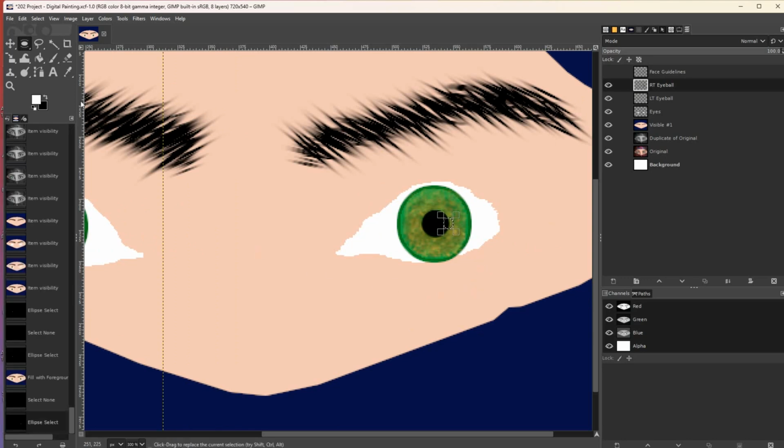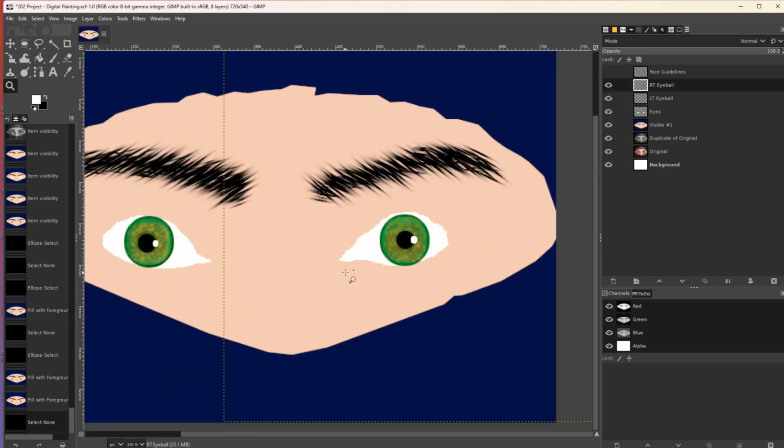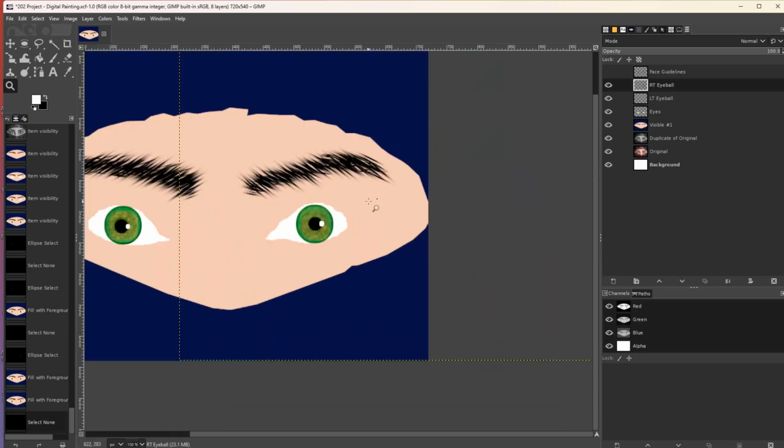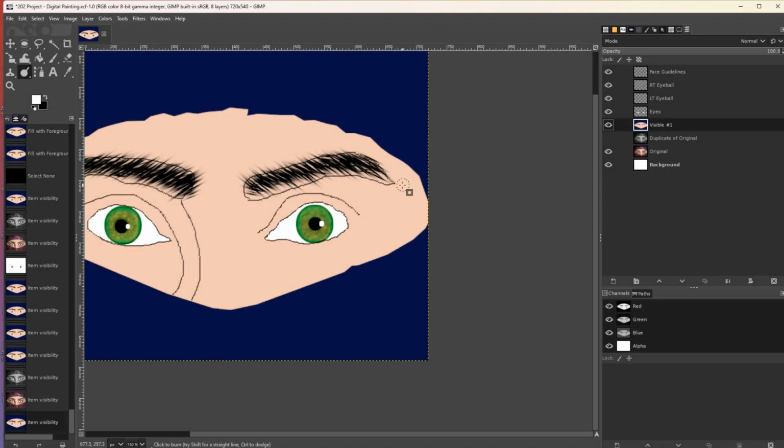Yeah, that's probably good right there. And grab a paint can, fill that in. And again, when you zoom out here, you can see now we've got a little light hitting the eyeballs too, to give them some depth. Okay, so now that we have the eyes pretty much done, I'm going to do some shading here.